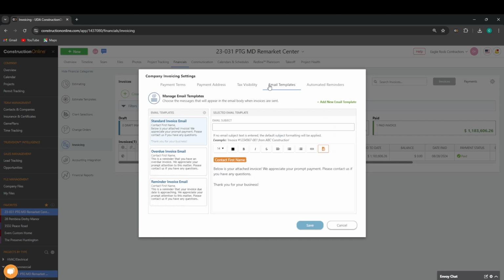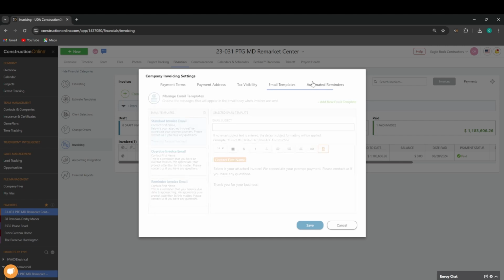The next set of settings we have are going to be our email templates. Now we do have 3 default email templates already created here. We have the standard invoice email, an overdue invoice email, and a reminder invoice email. These can be manipulated to say whatever you need them to. You can also add new email templates and create any information there. These are really beneficial for speeding up the process of getting email information out, as well as going hand in hand with the next feature in our settings, which is automated reminders.